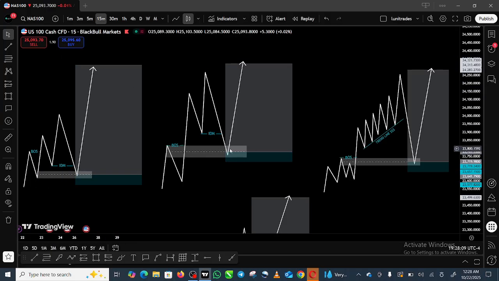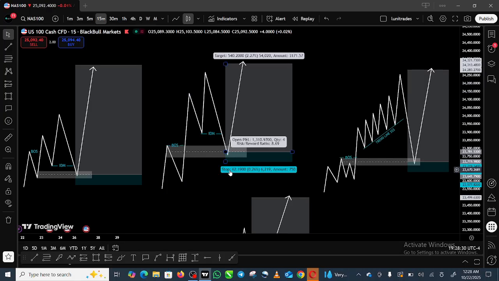Now you can also come in this form whereby you're not having a double breaker structure. You're not having a double breaker block. You're only having a single breaker block. Can you see? Small inducement, breaker structure, another breaker structure occurred here. A sharp drop, that's your buy, stop loss below it, target the high.